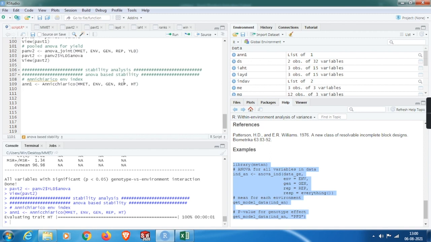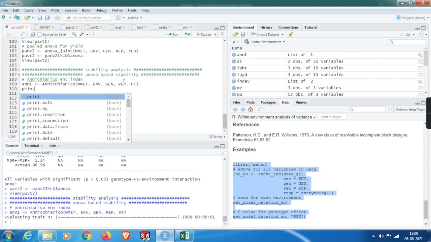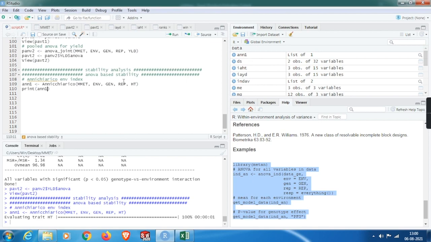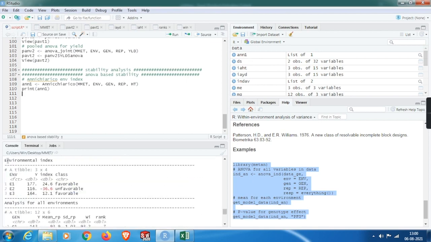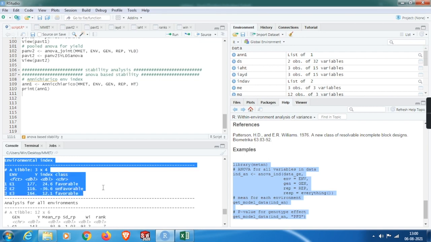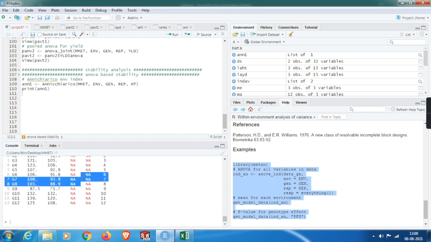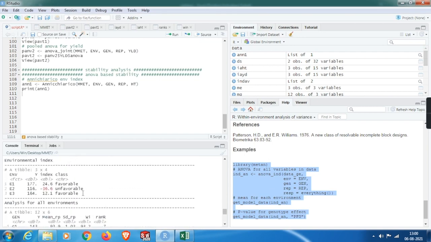So just print the object ANN1 to see what all is stored in that object. When we execute this line, the output will be there in the console. So these are the environmental indexes, and these are not applicable because there is only one unfavorable environment. Because of that reason, they are not applicable. In case you have two unfavorable environments, then you will see those values too.